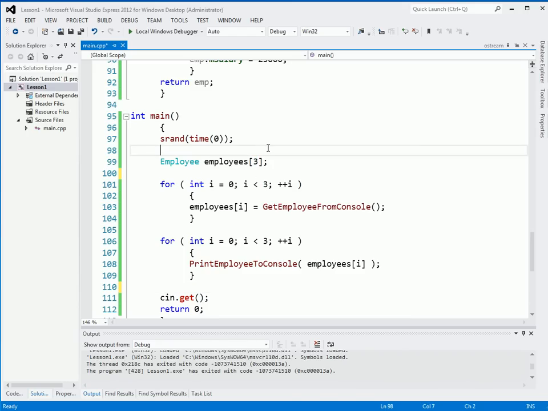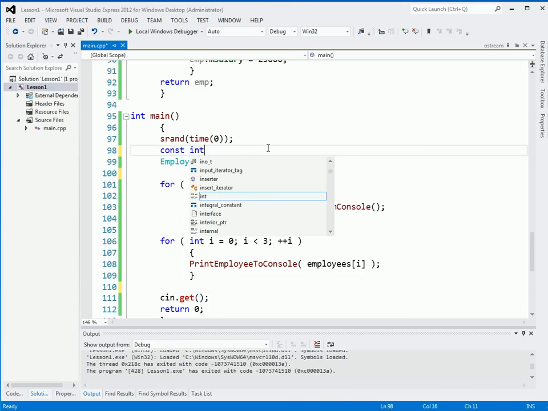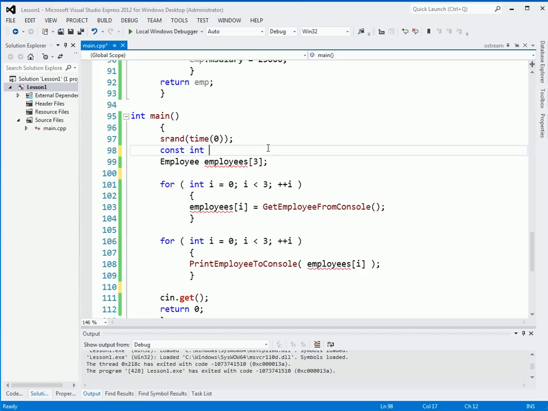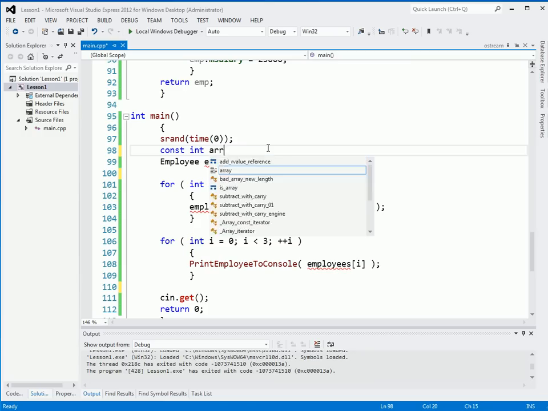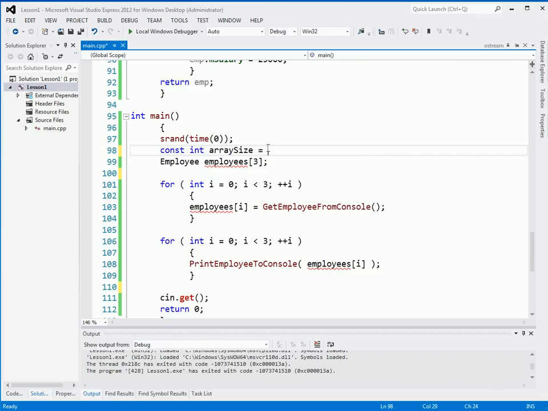Often you'll do something like this, a constant int. We haven't really covered constant yet, but just know that it means this variable will never change. It's constant. The value of it is constant. So constant int array size equals, and we'll say 3.